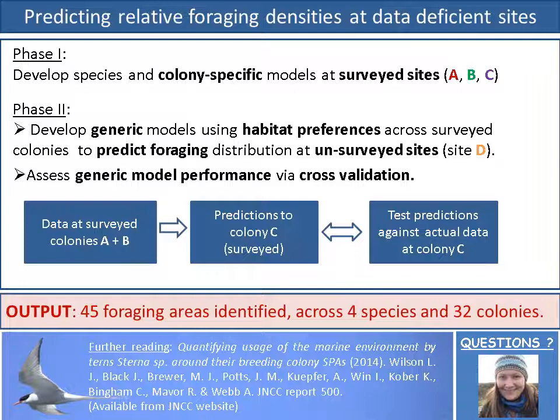So if we go back to the example of having data from colonies A and B and C, the cross-validation process would first of all build a model using only the data from colonies A and B, and it would use this to make predictions to colony C, and then we can compare those predictions to the actual data that we do have for colony C to see how well that model is performing. And cross-validation would do this for all combinations of colonies A and B and C.